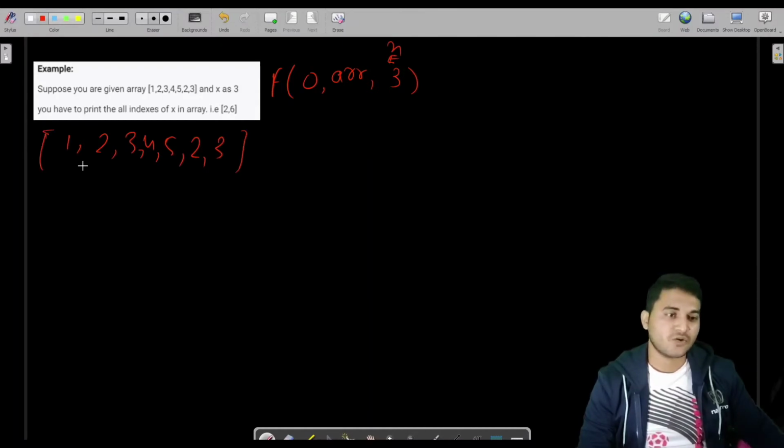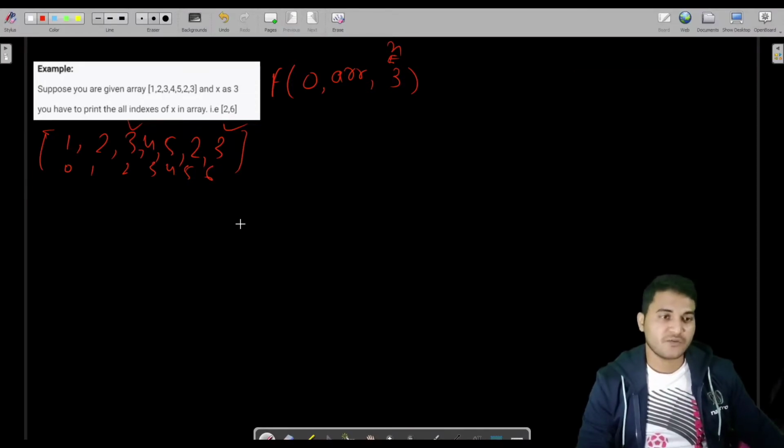You have to return all the indexes of this array, 0 1 2 3 4 5 6, whenever your x is matching with the element. Here we have 3 and here we have 3, so you have to return 2 comma 6. This was your question. Now let us try to approach it, how we will be able to approach.